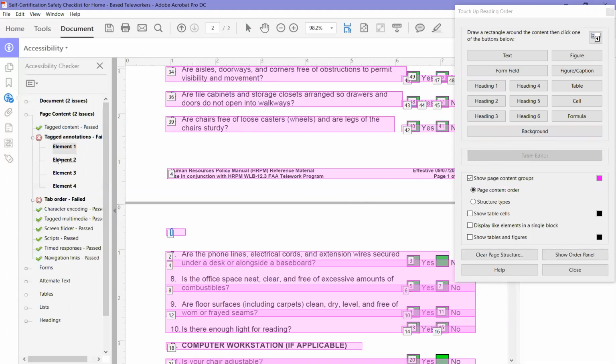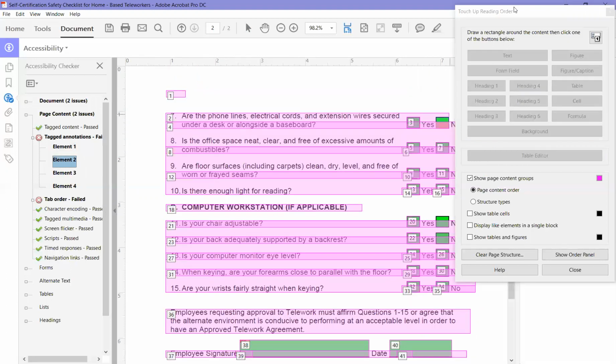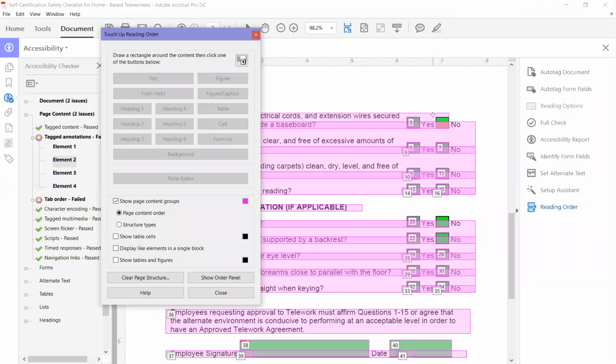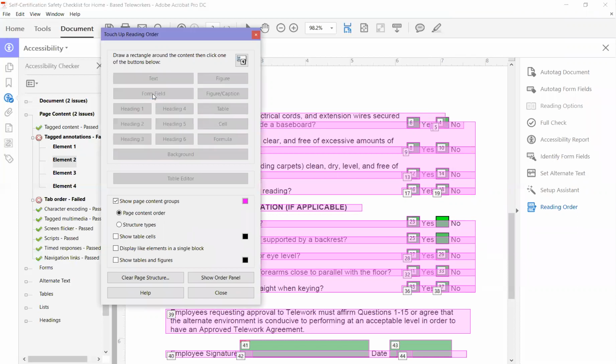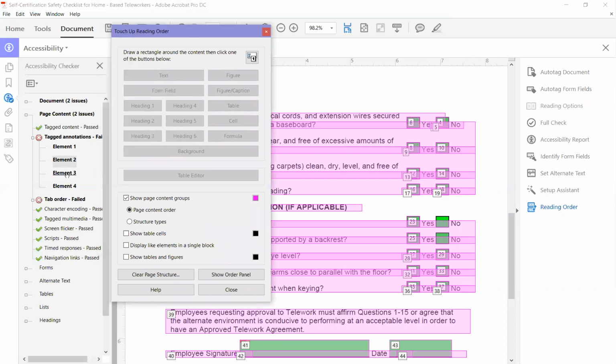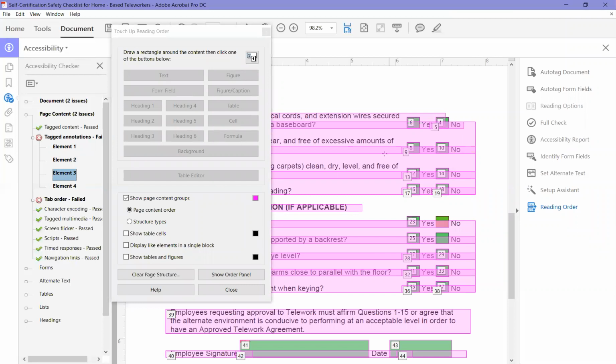So we're going back over here to our element two, and we can see that it is this square right here. So we're gonna click, drag, let go, and you see it highlights this square that was not highlighted. Again, it's a form field. So I'm going to click on form field, go down to the next one, element three, and I go, which one is this? So it's this one right here.